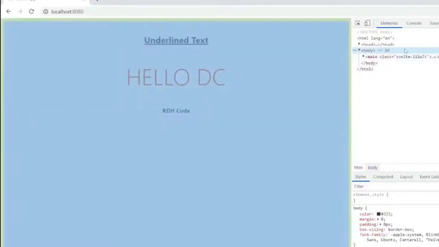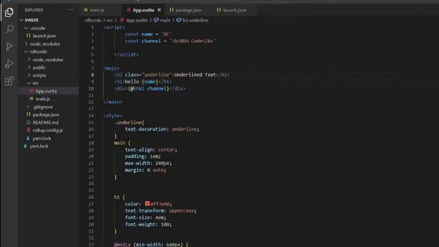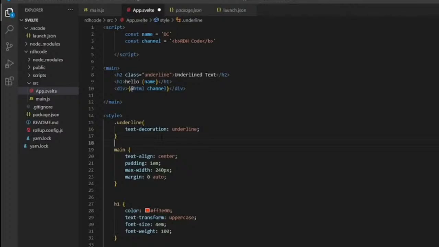Now this is an example of a static class. Static classes are the ones that never change and will always be present on the HTML element. But in a web application, you might want to manipulate an element's list of classes. In other words, you need dynamic classes, which allow you to add or remove classes when things change in your application. Dynamic classes are similar to static classes, but we have to use curly braces in order to bind a JavaScript expression to our class attribute. Let's understand with an example.